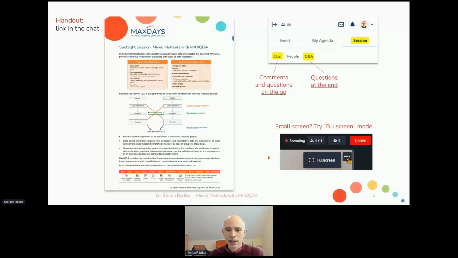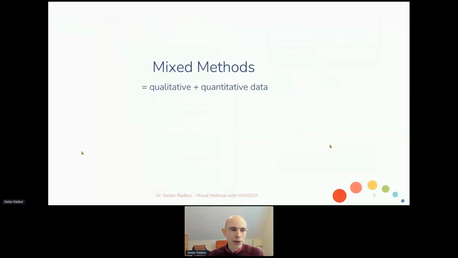Okay, let's get started with mixed methods. For this session, I want to define what I understand by mixed methods. If we're talking about mixed methods, I think we are talking about a research project in which we have qualitative and quantitative data, and we are integrating or combining them in a sense-making way.